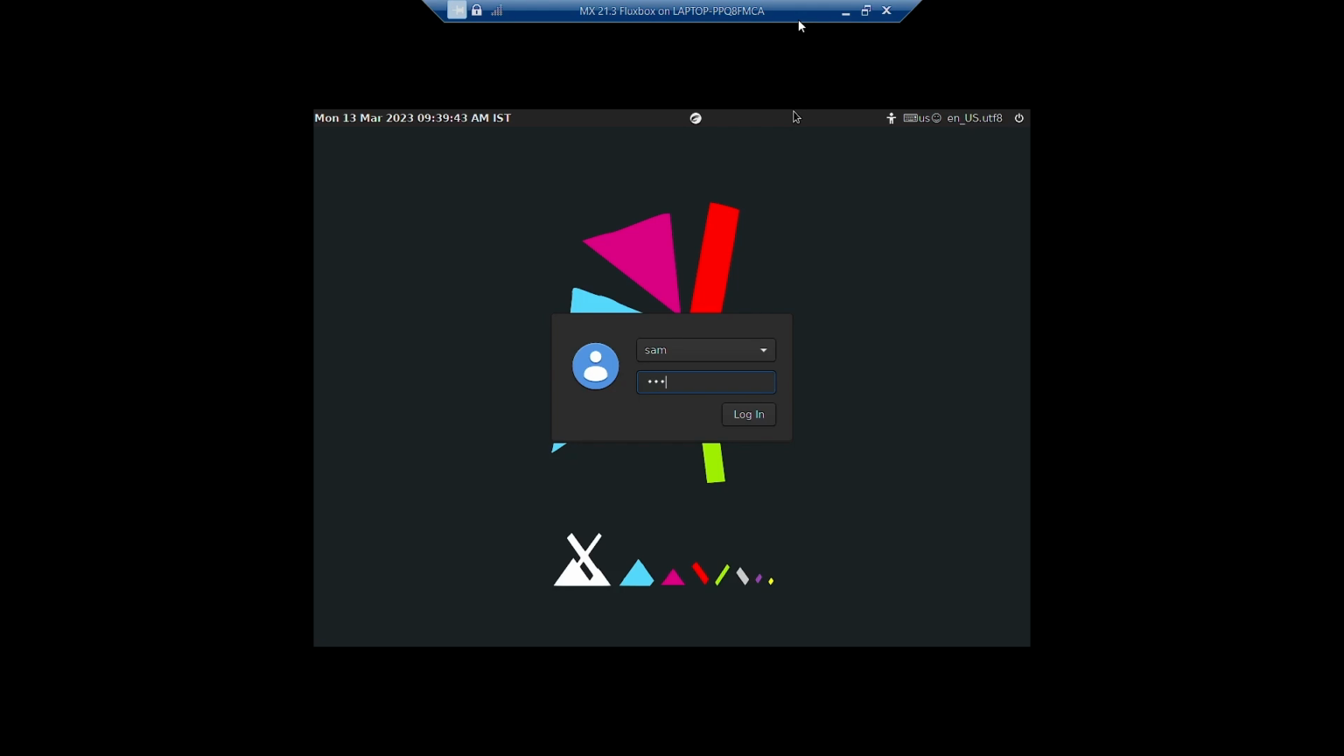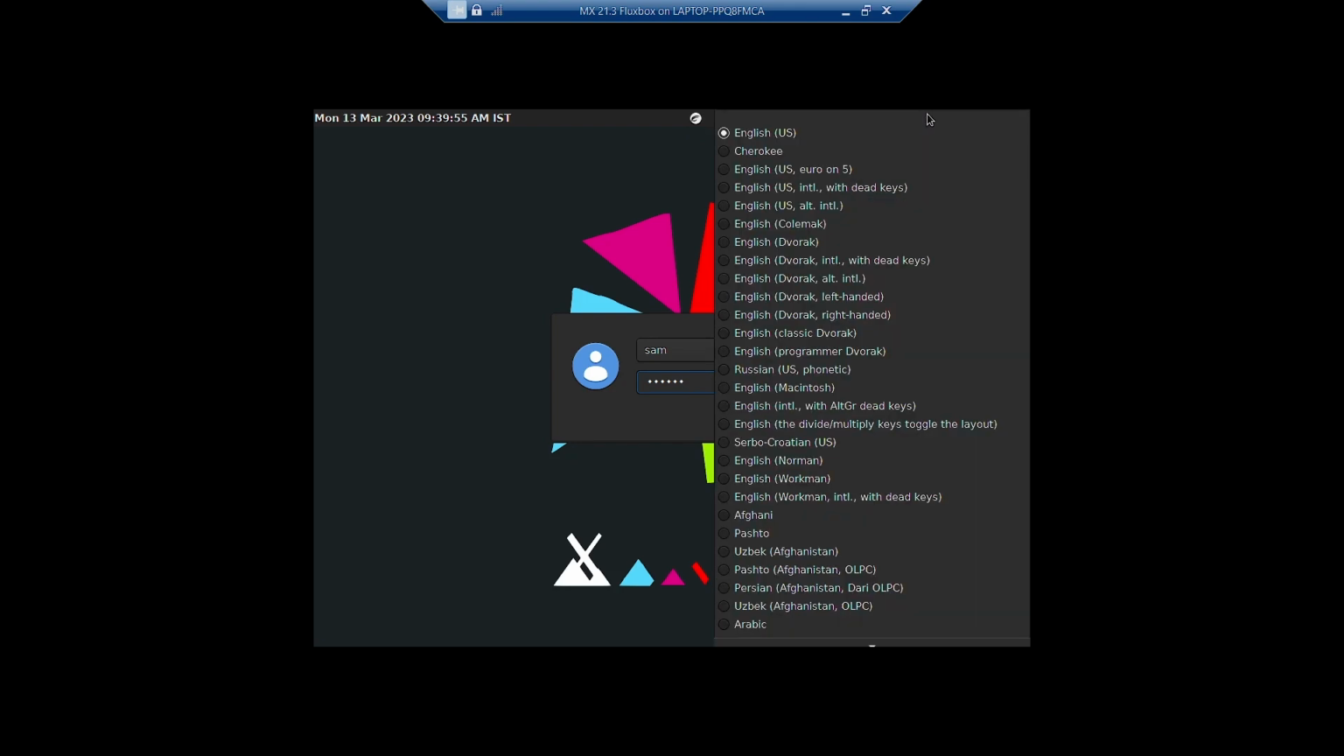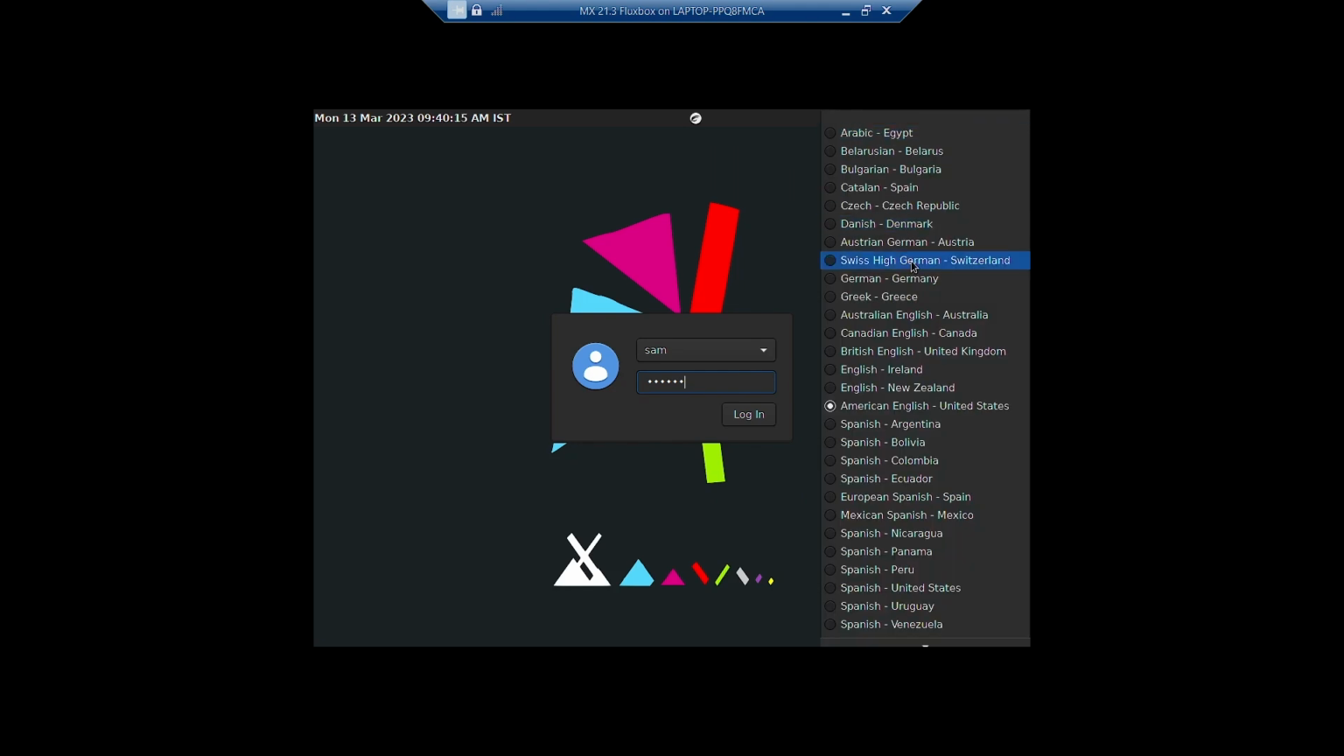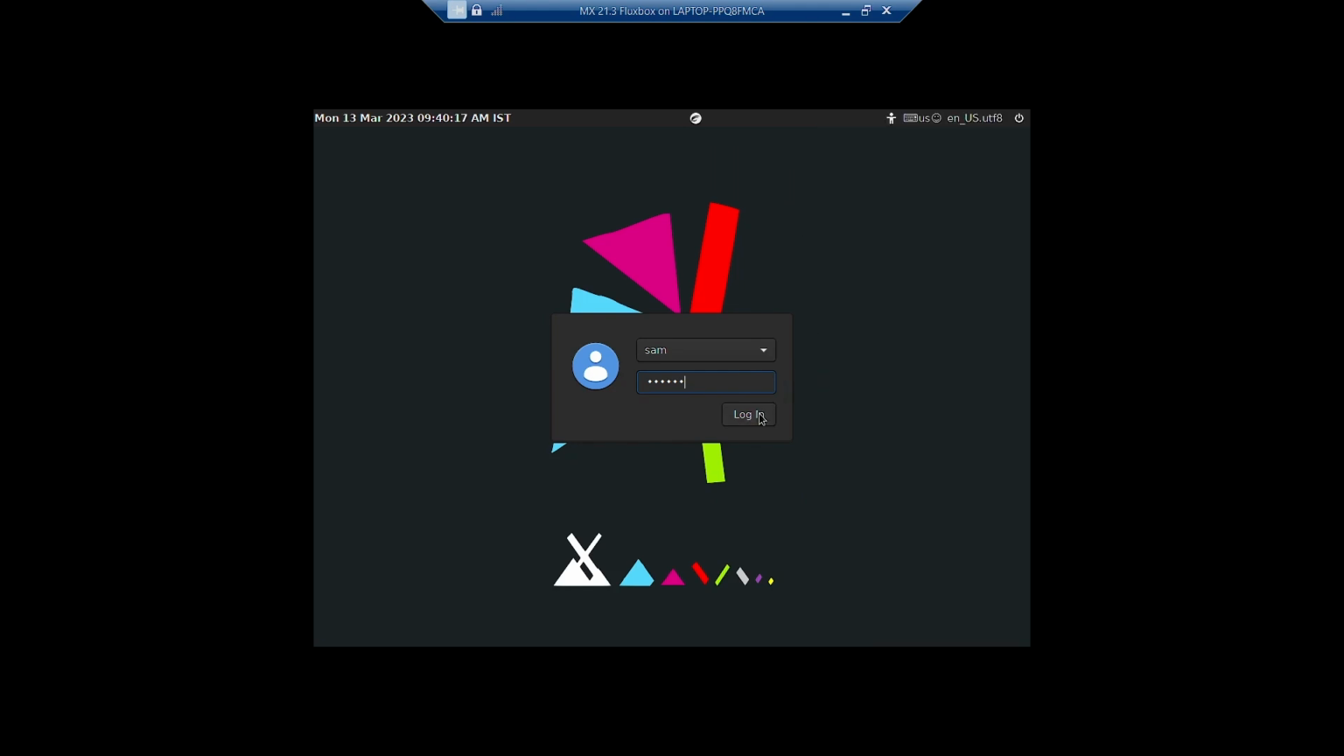This is the login screen of the Fluxbox. You can choose the session from here. This is the session manager. You've got accessibility settings. You can choose between the different languages from here. Right now English US is used as the keyboard. This is the language that is configured, English US, along with the keyboard. And you've got this power menu. So let us log in to the Fluxbox desktop.